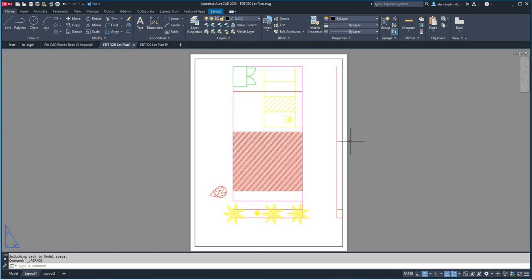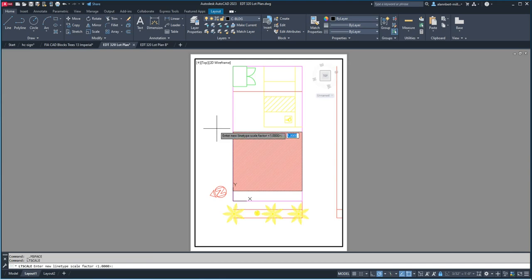Second thing that you want to do is the LT scale that we use for the drawing. So I'm just going to double click here and type in LT scale is 1. If you want to see the drawing, we set it to 24 and you'll see the LT scale like that.